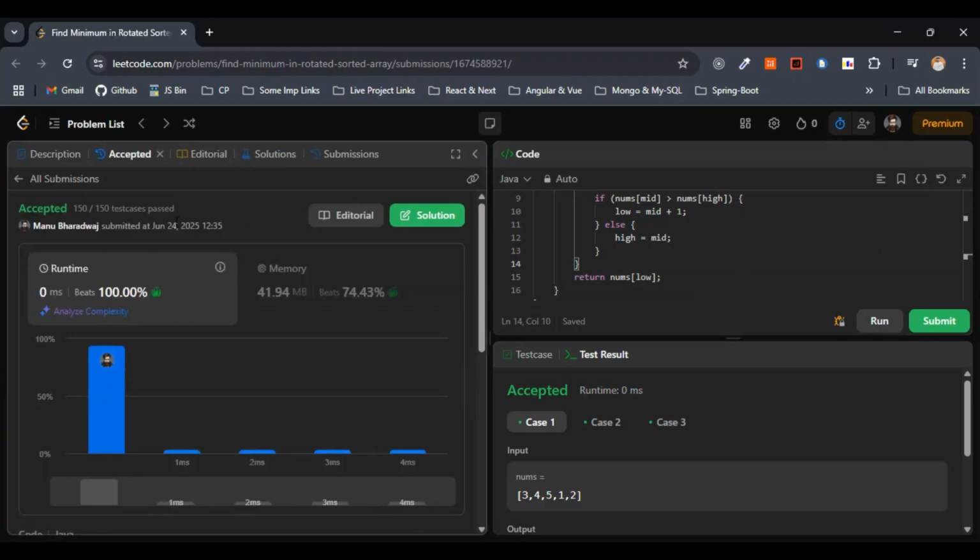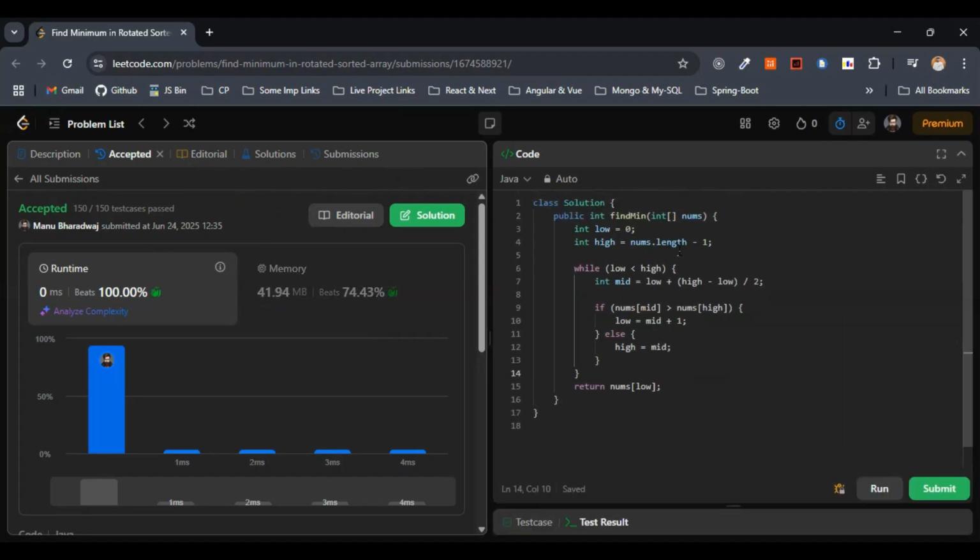Here you can clearly see all the test cases are getting passed, meaning the code works absolutely correct in this case. I hope the solution part is completely clear along with the approach and the complexities.